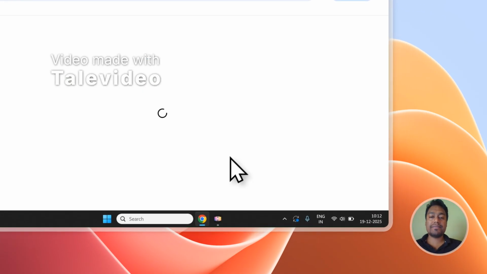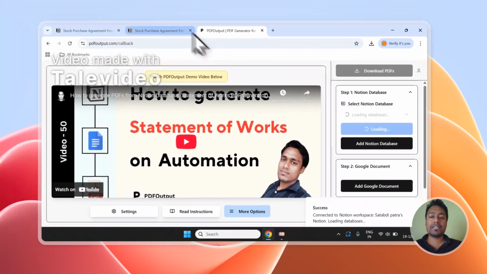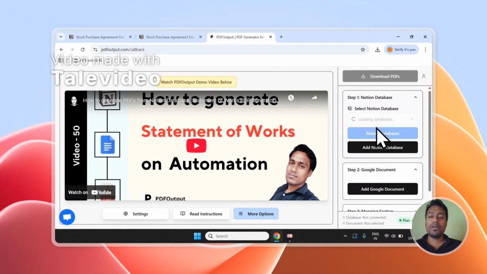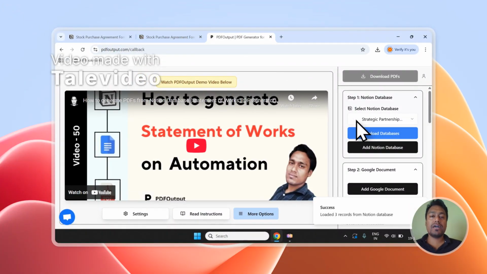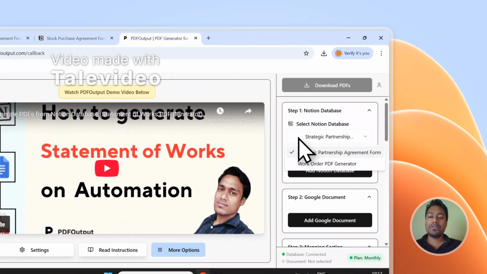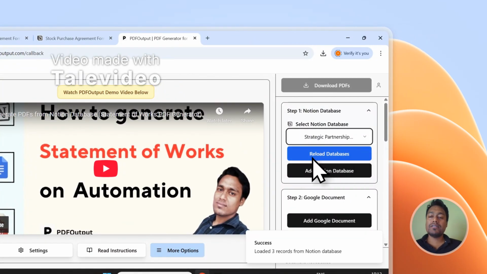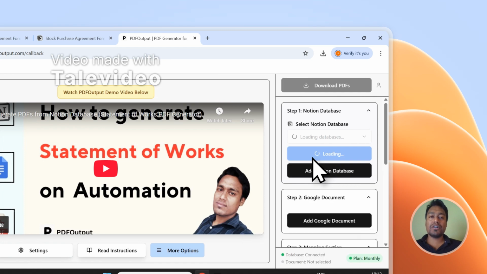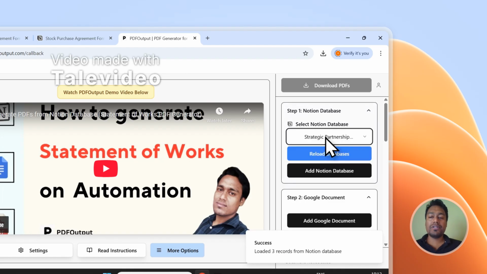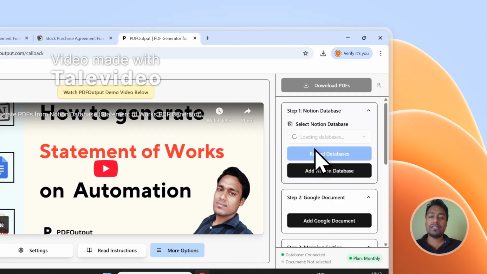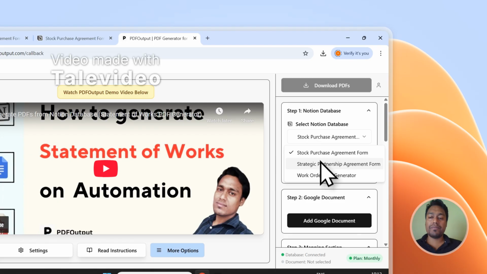Let's click on allow access, and now we should get access to the stock purchase agreement form, which we can proceed with for the other steps of the automation. If you click on the drop down, you should be able to see the database appear over here. If it is not showing up, simply click on reload database, and the stock purchase agreement form should be available in the drop down. It takes a while to load the database, so please have some patience, but if you try to reload it once or twice, it should definitely be visible in the drop down.